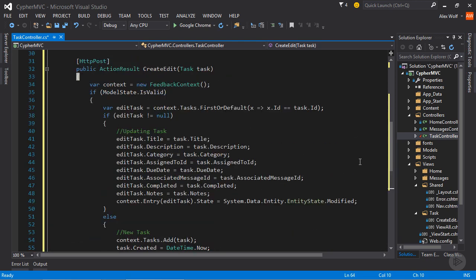I'm going to paste in another method below the first one, and note that we have this HTTP post attribute attached to the method. This means that MVC will only select this method to handle post requests, or in other words, when the form is submitted. As the name implies, action methods allow us to have an isolated method for each user action, which makes it nice to work with. We are also passing a task object into this method as a parameter.